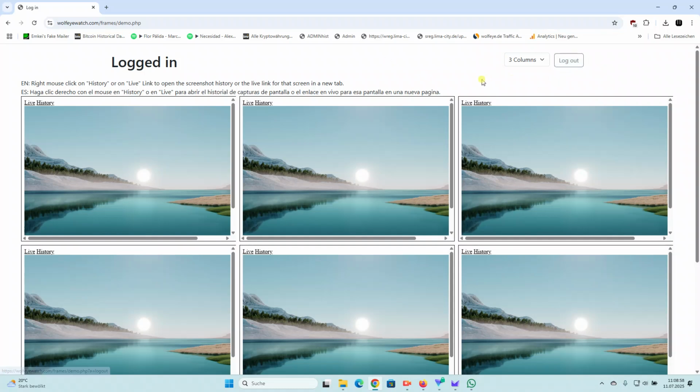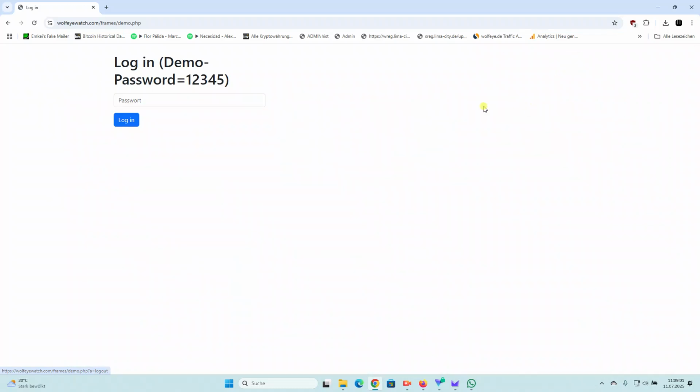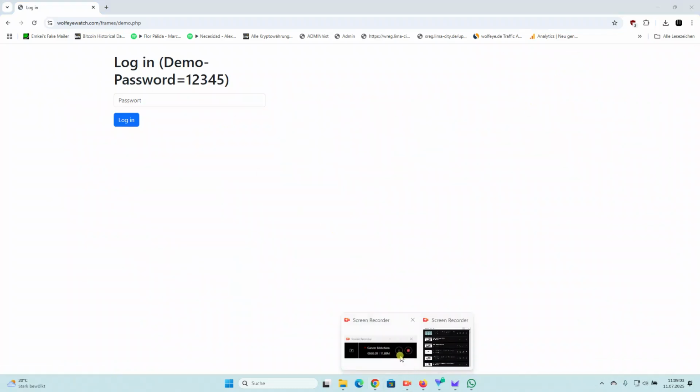Okay, and if you want to log out of your dashboard, you hit the logout button, and basically that's it.